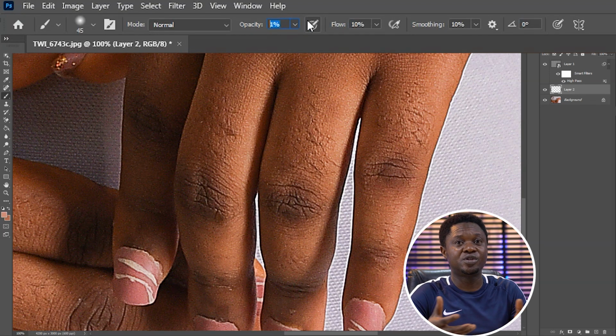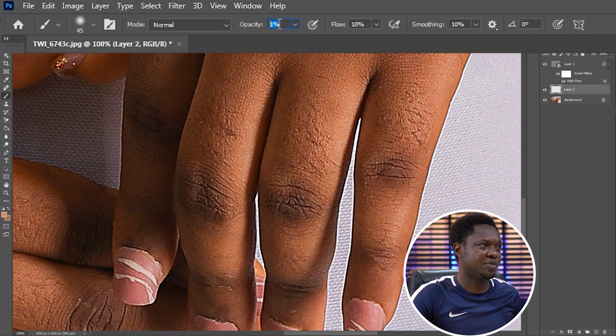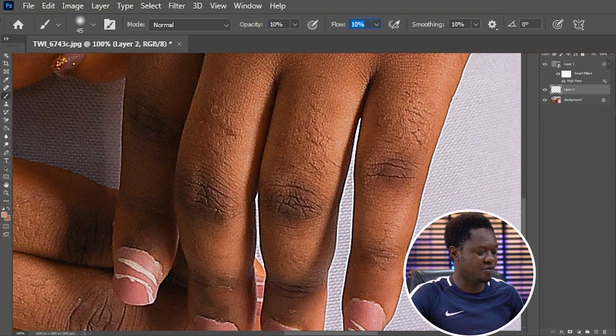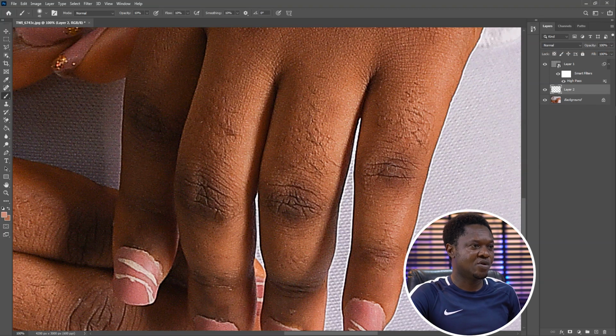I recommend you use 5, but for tutorial sake and time sake, I have to use 10 to make it a little bit faster, but it's going to be more advantageous for you to go slow than to go fast. Let me say 10 should be okay. Let's try 10 for opacity, then 10 for flow, then hit OK. Then you can go in there and start clicking and clicking. The more you click, the brighter it becomes.